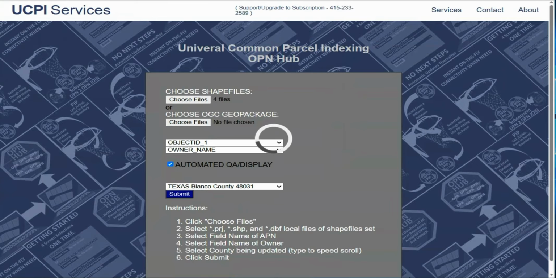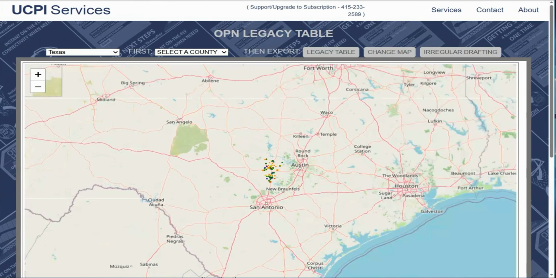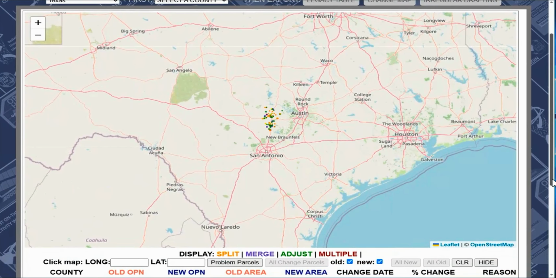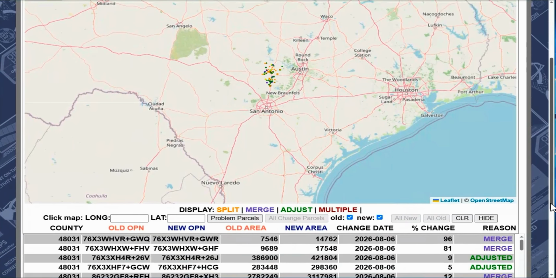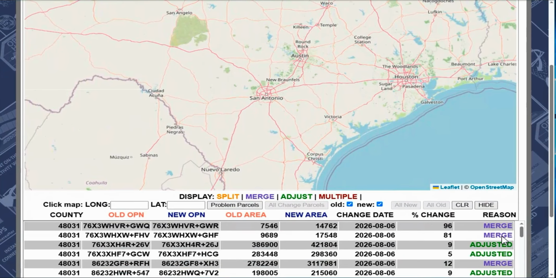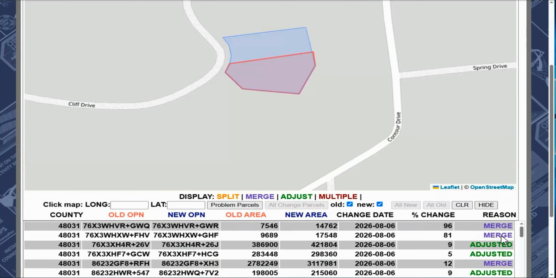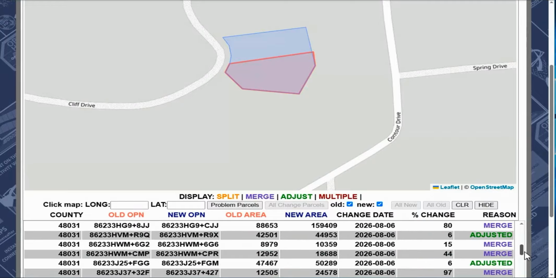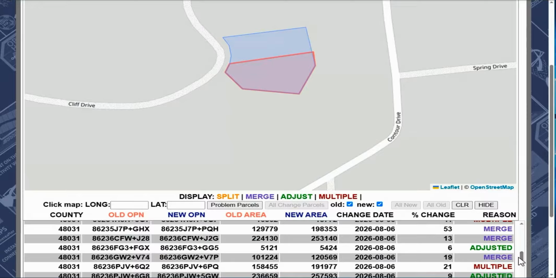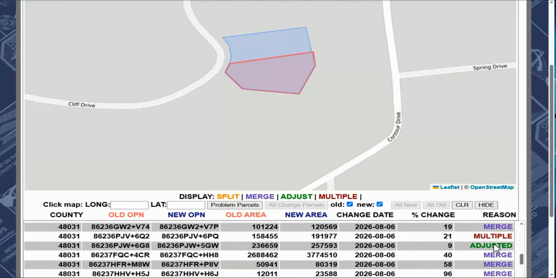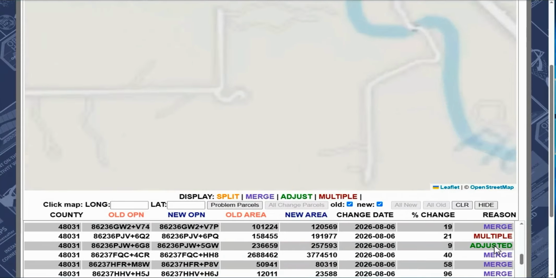To look closer, select any record in the accompanying legacy OPN table to zoom to the corresponding parcel polygon, in this case a lot merge. And selecting a lot adjustment record, then we zoom to that change on the screen. Finally, an example of a lot split.